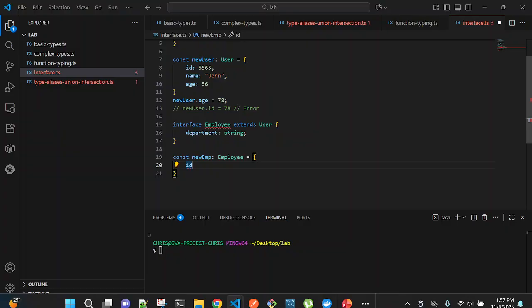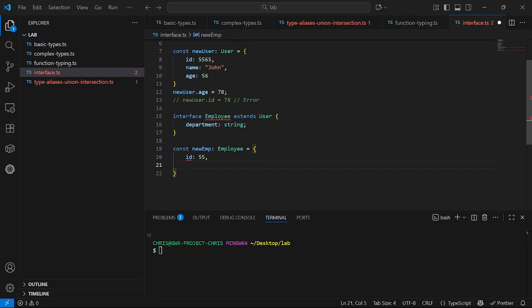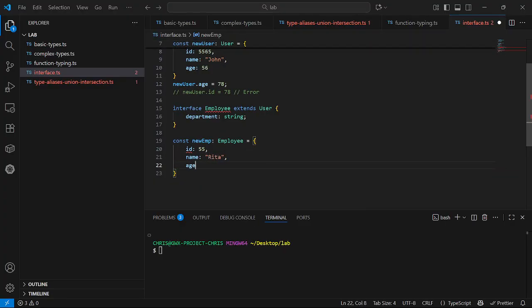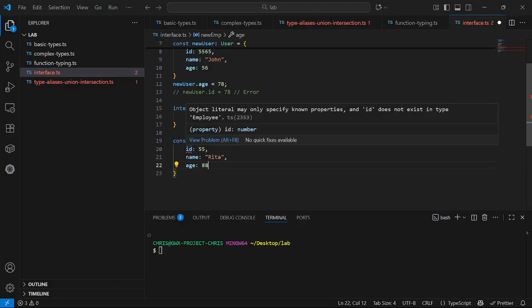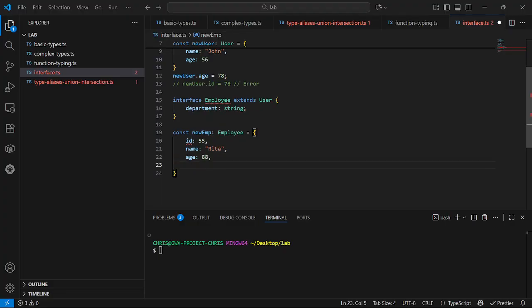Okay. So now let's initialize. If I do this, okay, type then name and age. Now you see, okay.